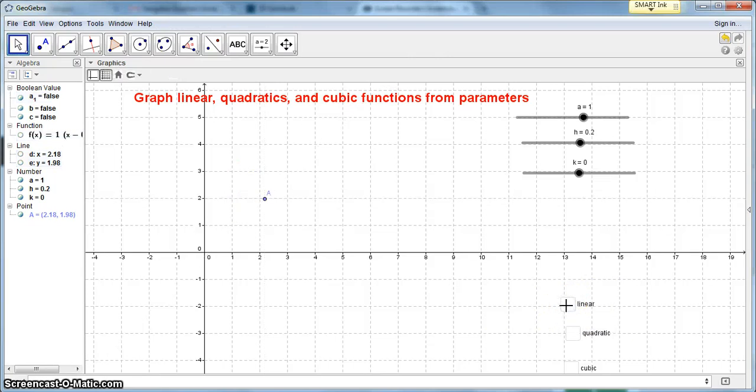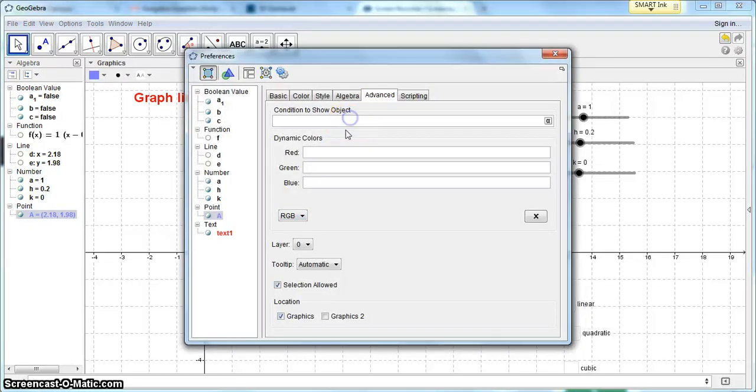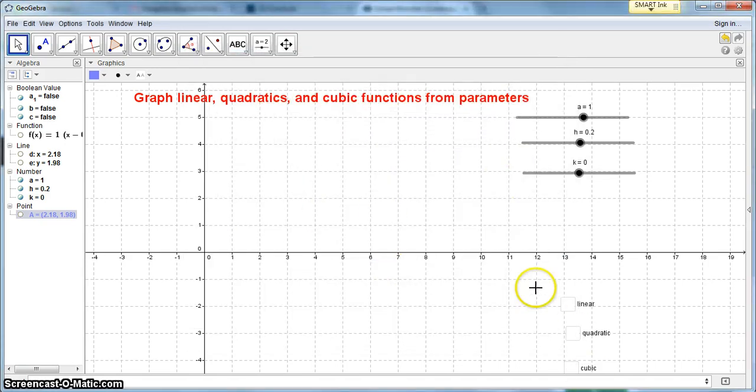So when I uncheck it, notice I left A. Oh man, shoot, I left A there. All I have to do is right-click the object, go to its properties, go to Advanced, and connect it to A sub 1. Hit enter, and now it's gone too.